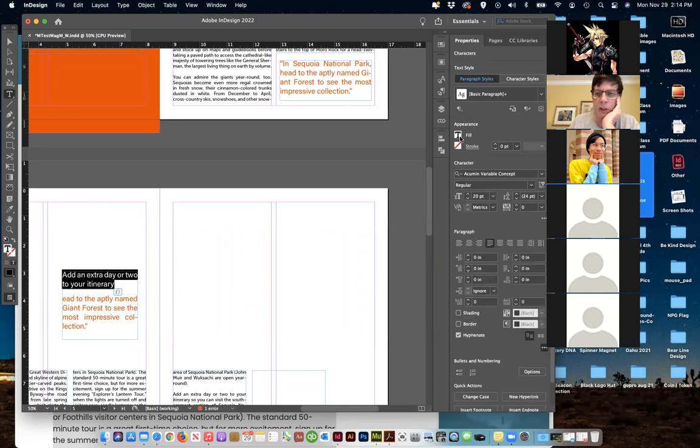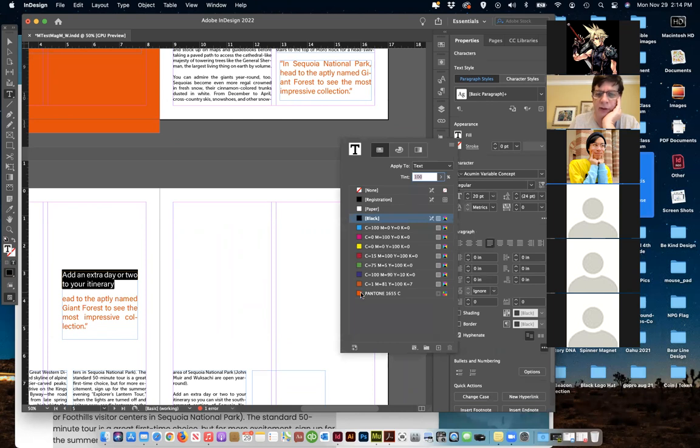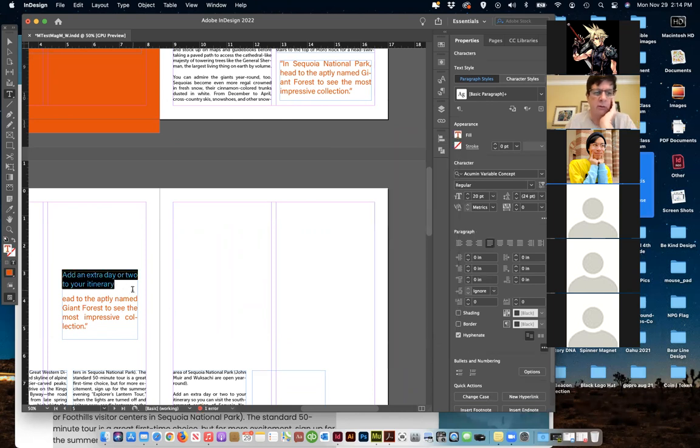And it was also orange. So again, this is where the style sheets really come in. The paragraph and character styles come in handy. Put that there. Get rid of this.